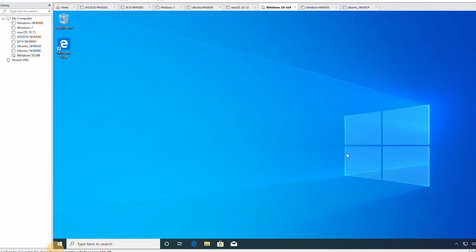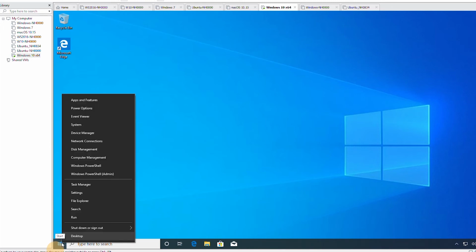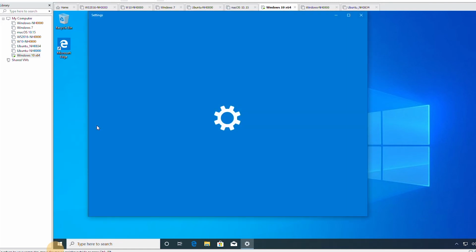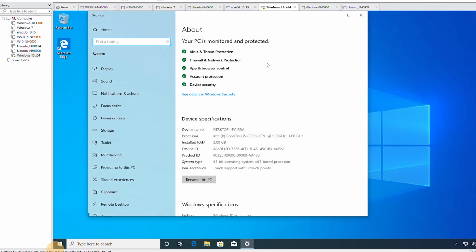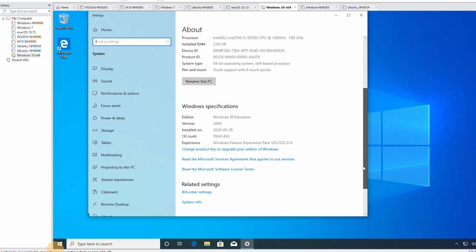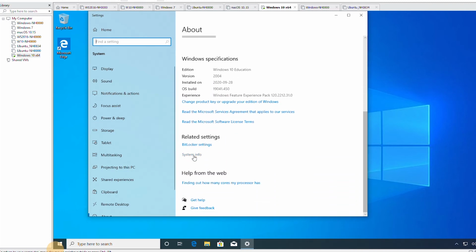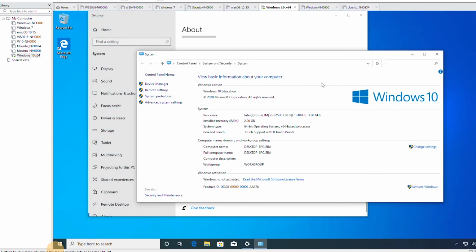Next, I'm going to rename this computer from its default name. So I right click on the start menu and then go to system, and here I have the option to rename this computer. Also there is system information where you can find detailed information about the system.